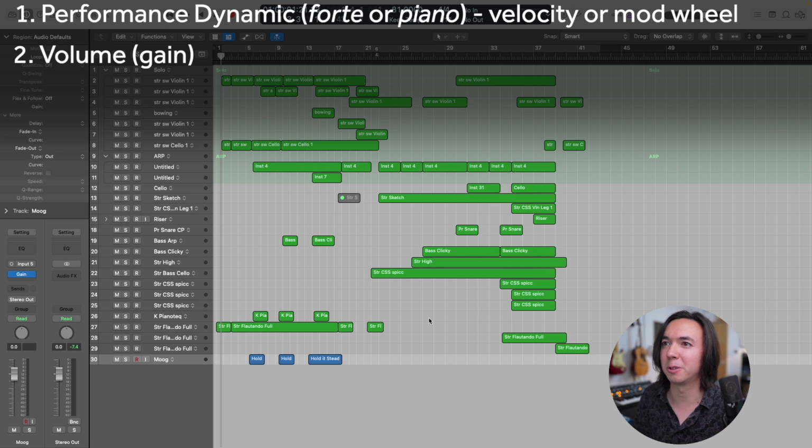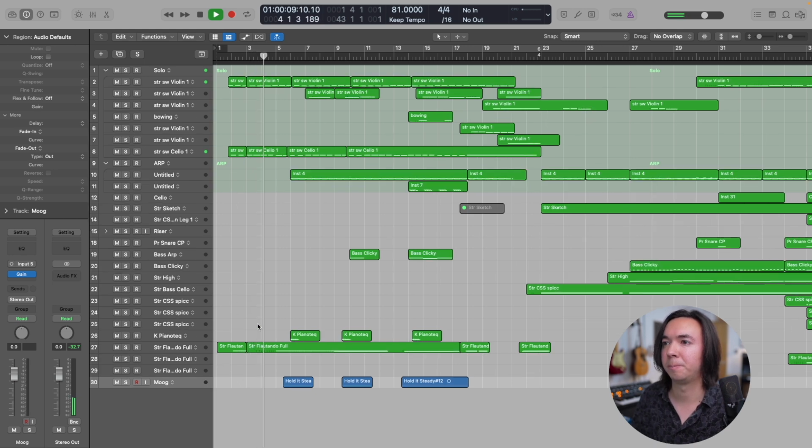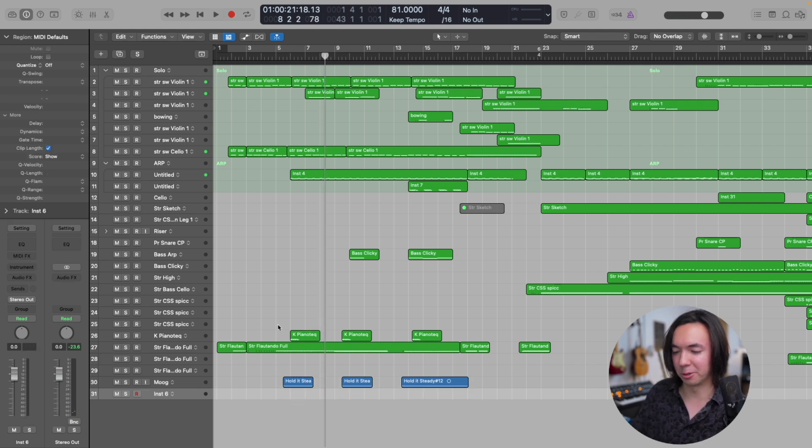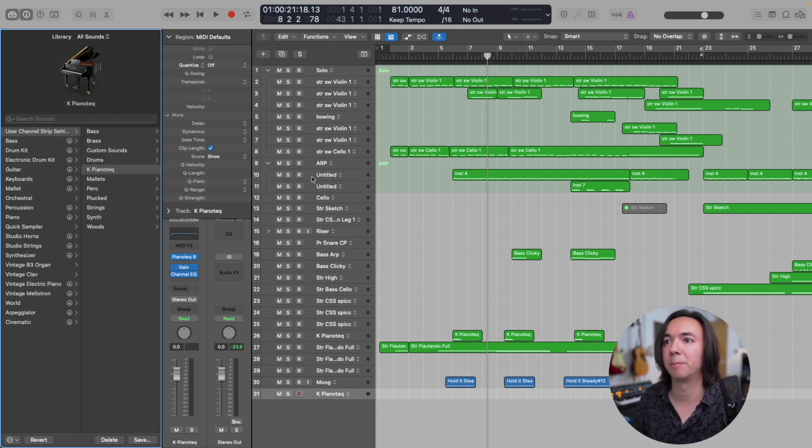So let me give you an example. Let's just play the intro of this track. And maybe let's imagine that I want to add a piano thing over the top, a little piano melody. We've already got a little echoey piano there, but say I want an actual top line melody on the piano. So what I'm going to do is create a new software instrument and just load up a piano. And got a piano sound here.